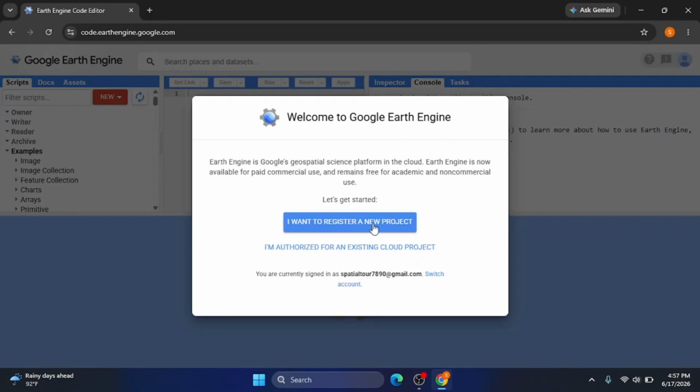code.googleearthengine.com. There are two options available: if you want to create a new project, or if you have already authorized an existing cloud project. As you are new and want to register a non-commercial account, you need to select the option to register into a new project. As you click on it, you will be able to register a non-commercial account.